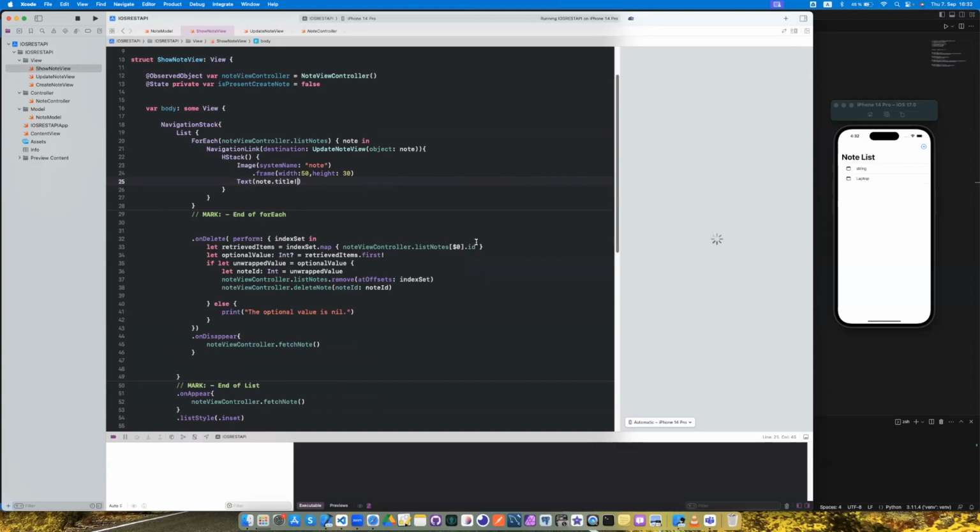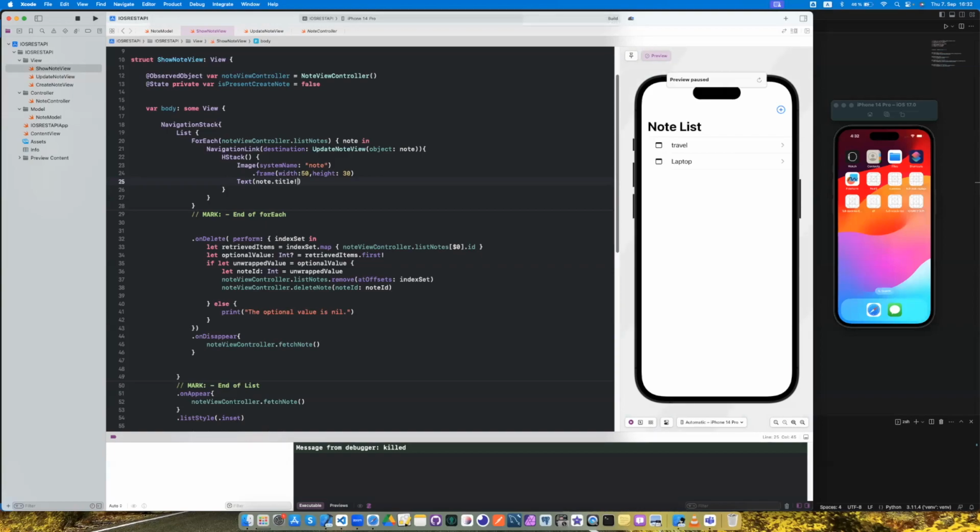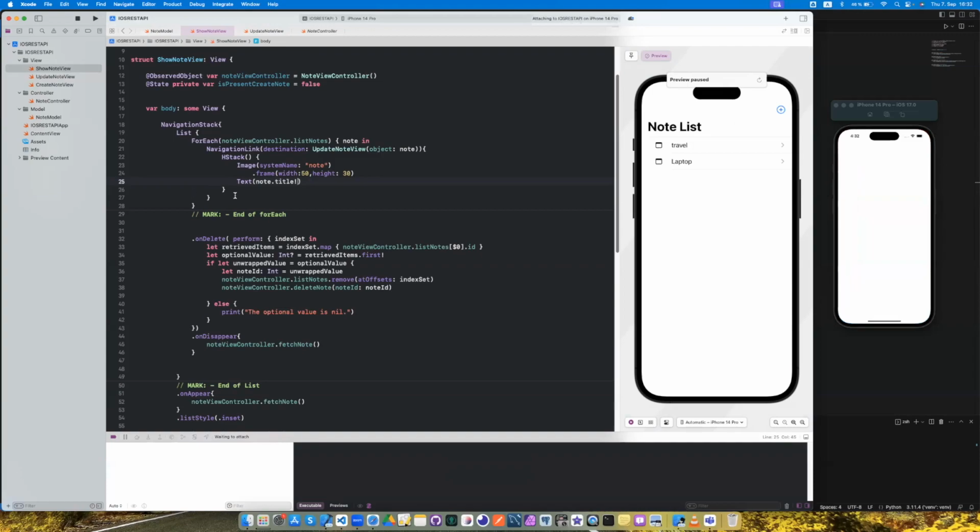Okay, great. Now the next thing we check is if it worked, and if I am able to navigate to the next app view.